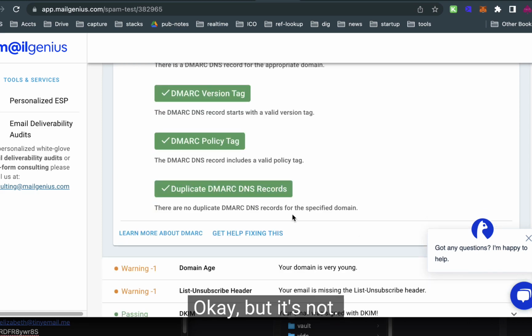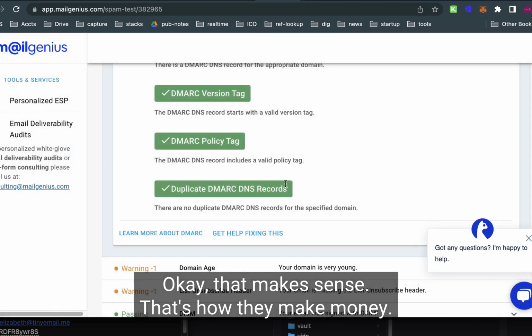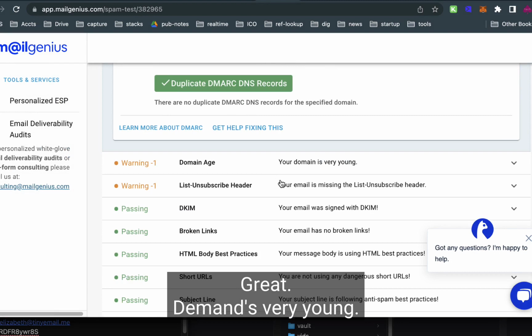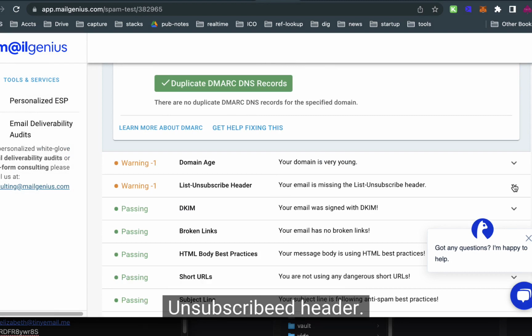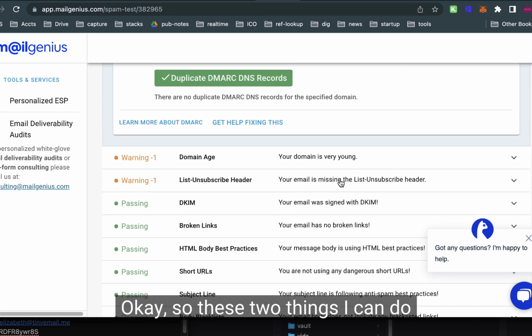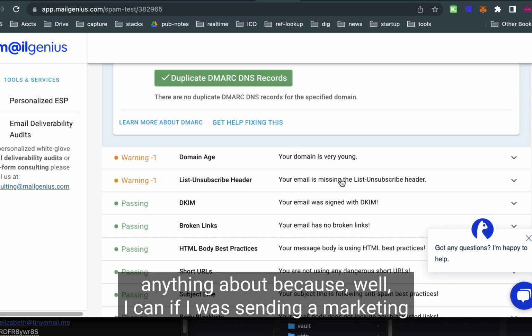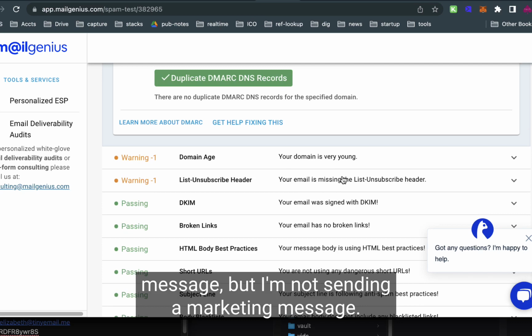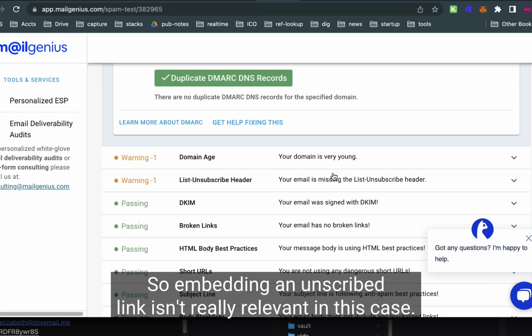Okay, but it's not. Okay, that makes sense. That's how they make money. Great. Domain's very young. Can't do anything about that. Unsubscribe header. Well, it's not a spam message. It's just a regular email. So these two things I can't do anything about because, well, I can if I was sending a marketing message, but I'm not, so embedding an unsubscribe link isn't really relevant in this case.